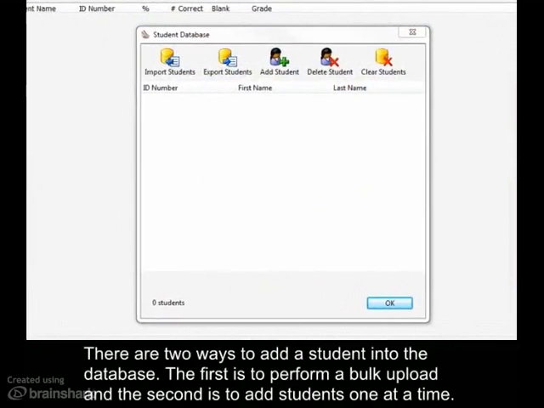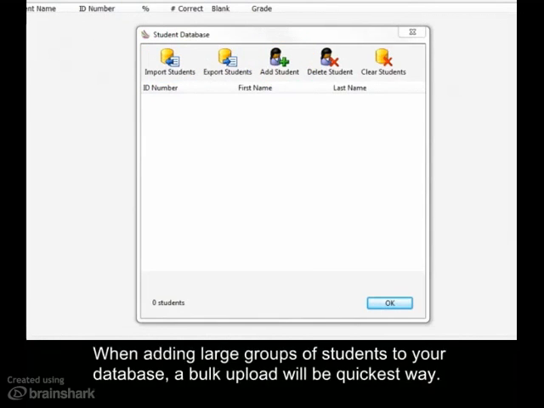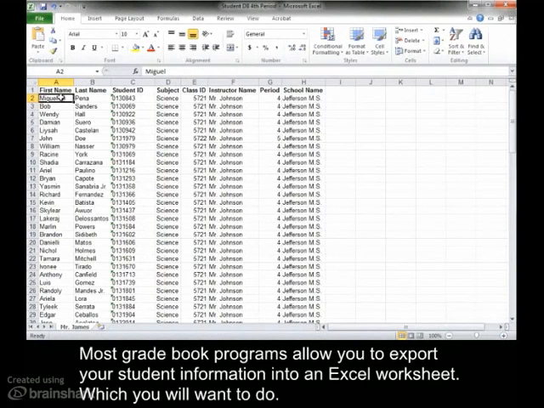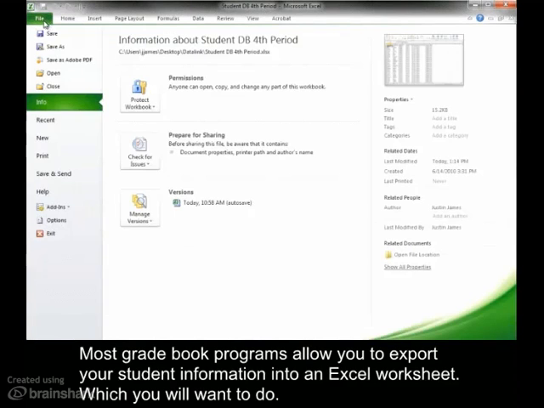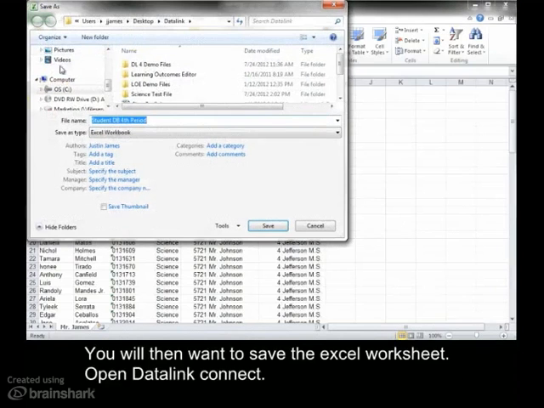There are two ways to add a student into the database. The first is to perform a bulk upload, and the second is to add students one at a time. When adding large groups of students to your database, a bulk upload will be the quickest way. Most gradebook programs allow you to export your student information into an Excel worksheet, which you will want to do. You will then want to save the Excel worksheet.